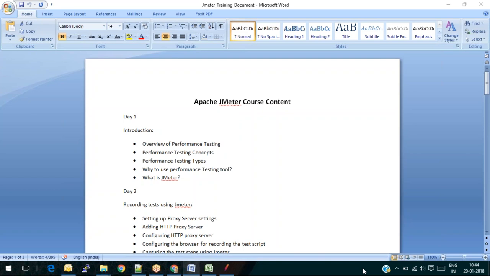Okay. And the other thing I would like to see is generating a report using non-GUI mode. That is something I'm really curious to know. Right, definitely. By the end of the course, you will be able to run your own test through non-GUI mode, even in a distributed setup also. So you can teach that too. Yeah, I am assuring you that you will definitely gain from this course.